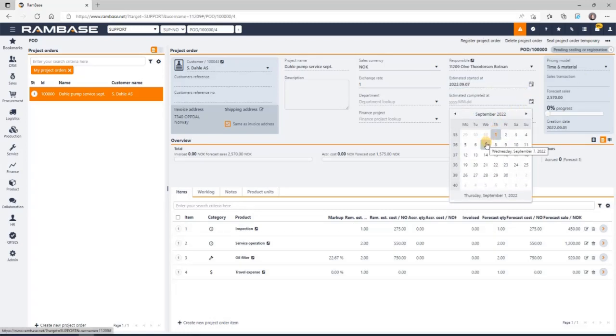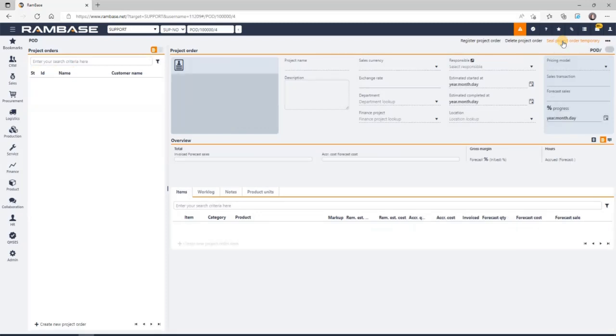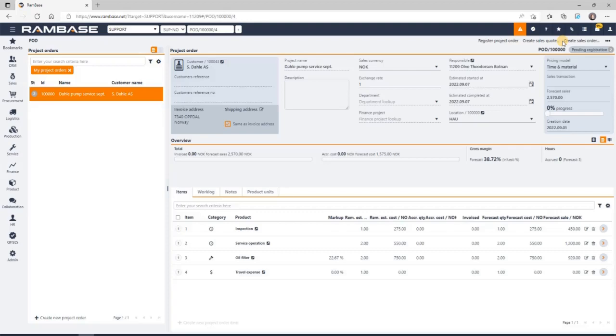I set estimated start and completion date. And once all estimated time, material, and expenses are added, I seal the order temporarily by using the context menu item Seal Project Order Temporary. Then I select Create Sales Quote.